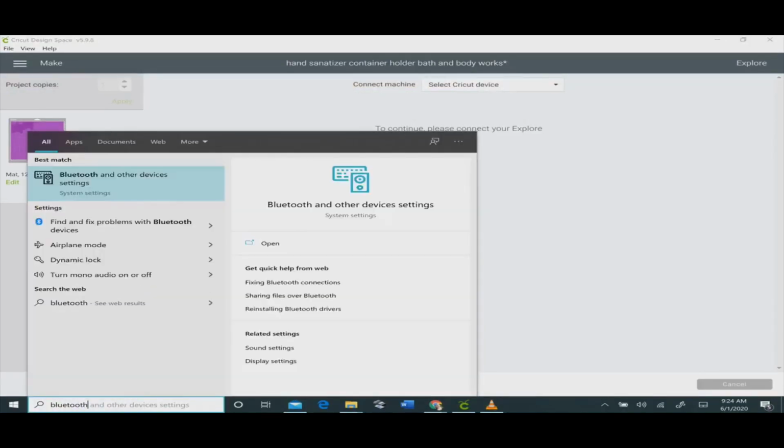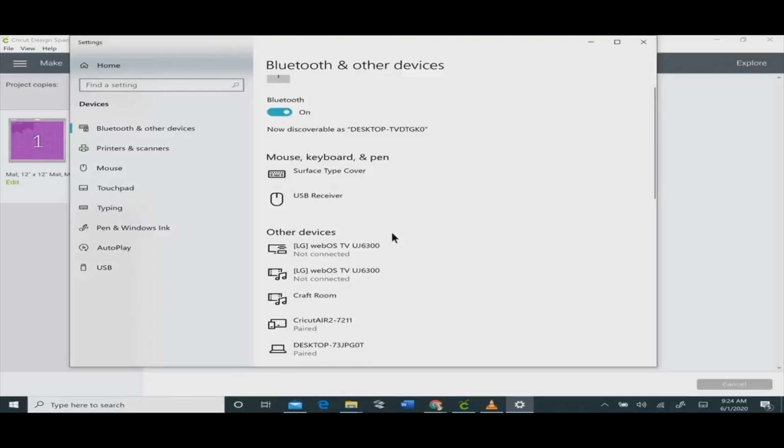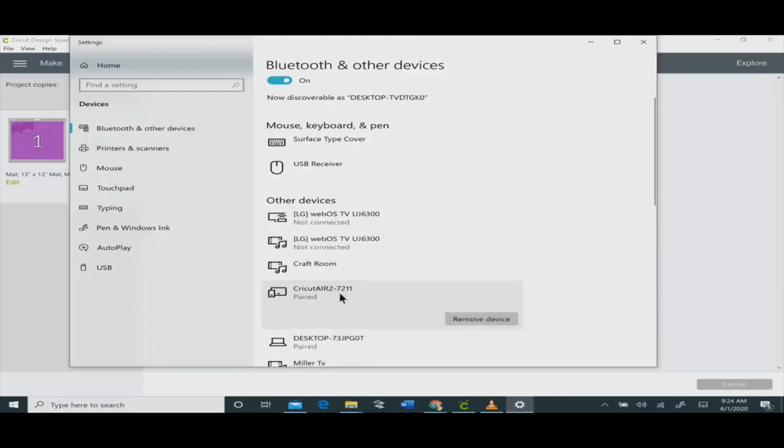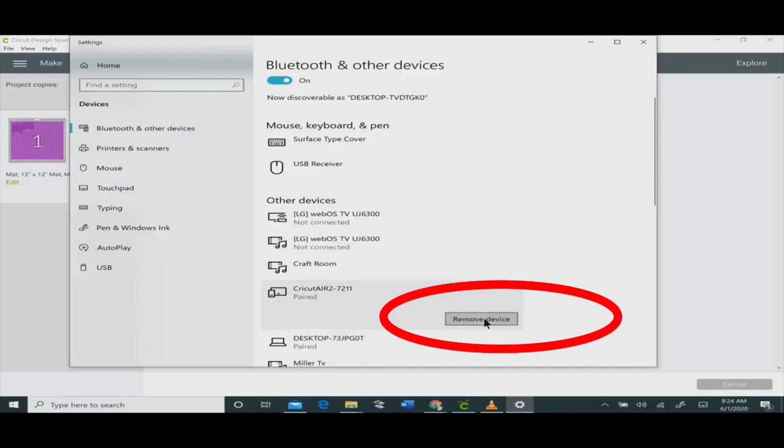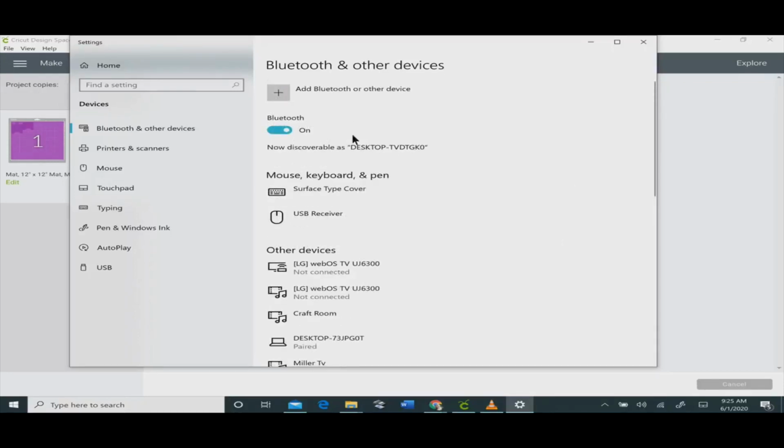At the bottom left-hand of the screen, you should have a bar where you can type things in, and you want to type in Bluetooth. After you type in Bluetooth, you want to click the button that says Bluetooth and other devices. Then you want to scroll down, find your Cricut, and click the button that says remove device. Don't worry about this. It might seem scary to remove it, but that is what you need to do in order to fix this. Once you click the remove device button, select yes that you really want to remove it. Make sure that it does have the word Cricut in it, and yours will probably be named something different than mine since they all have unique names.